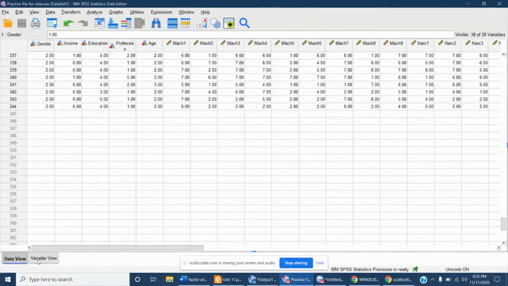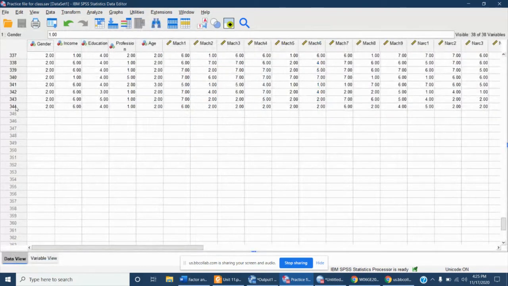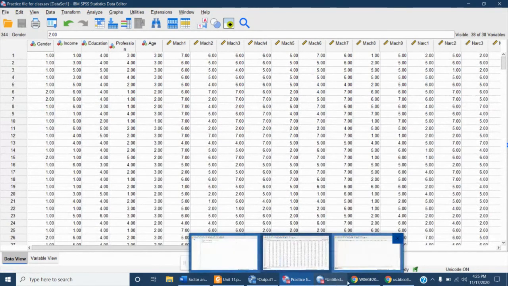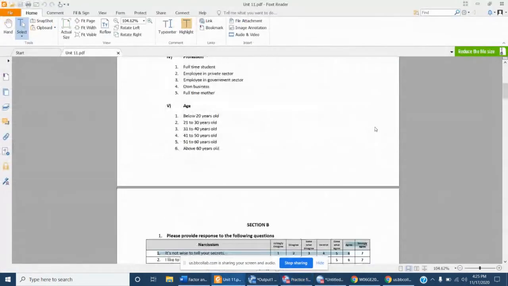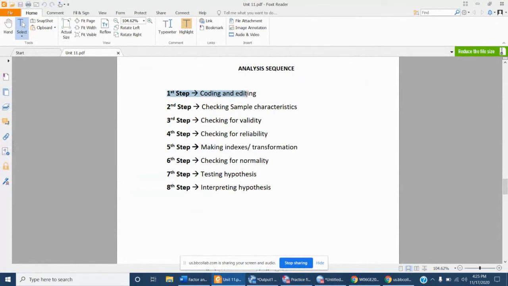If you want to see the number of questions in my questionnaire, you can simply see the number of rows in my variable view. So there are 38 questions in my questionnaire, and there are 344 responses in my sample. So this is the first important step in your research, that you need to do coding. This is the first step, the coding of your data.